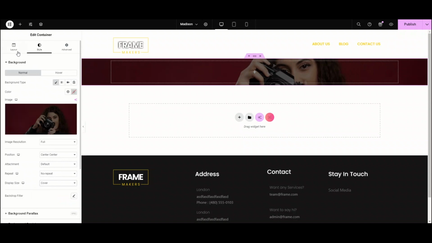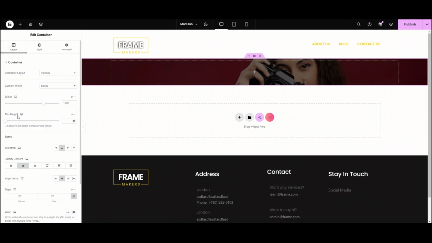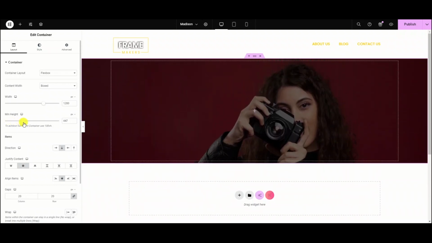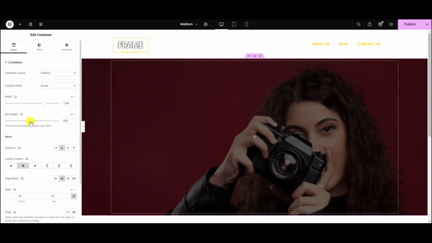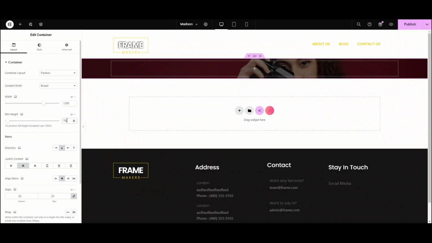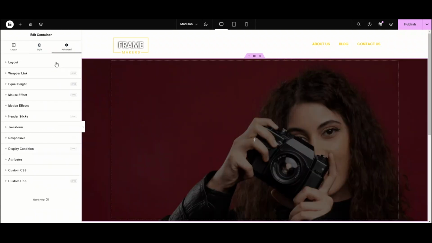Now move to the layout. From here, we will adjust the minimum height. Simply drag the slider to adjust the height, or you can adjust the height manually by simply adding some values to the counter. I'm setting the minimum height to 706. Move to the Advanced tab.